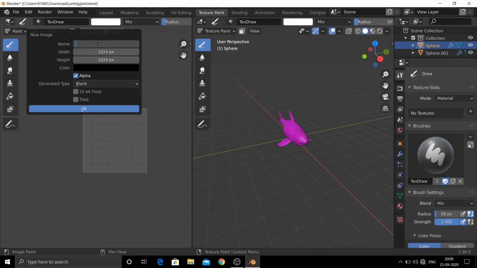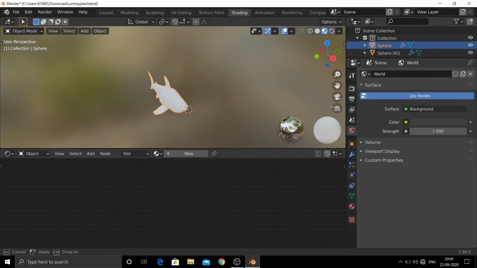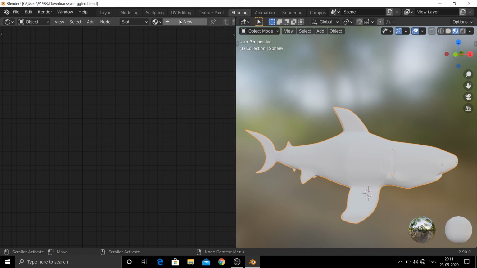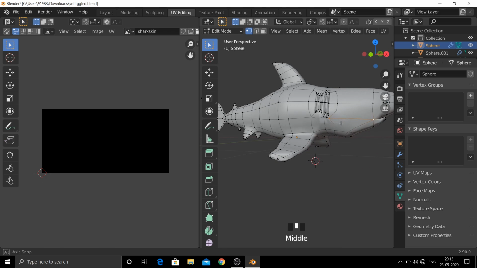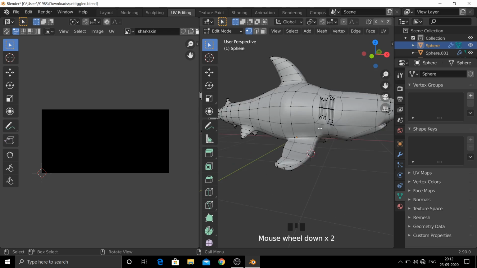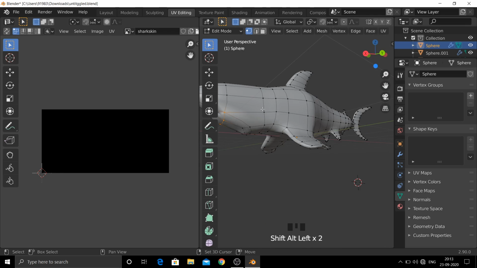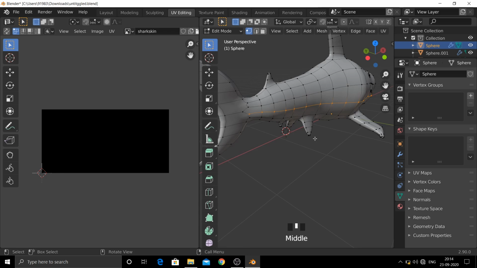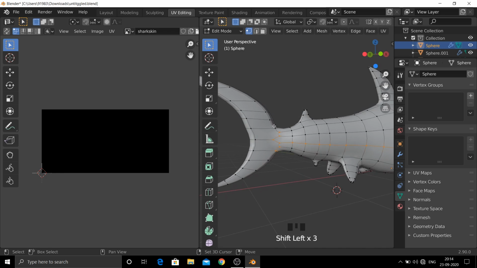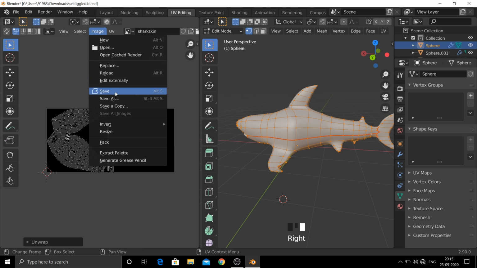Texture paint. Now name it shark skins white star 2. Shading. Remove all, I'll only keep what we need. New. Search. Texture image. Shark skins. To UV editing. Mark all the middle holding shift. Press U, mark seams, go on the other side, unwrap, now save.